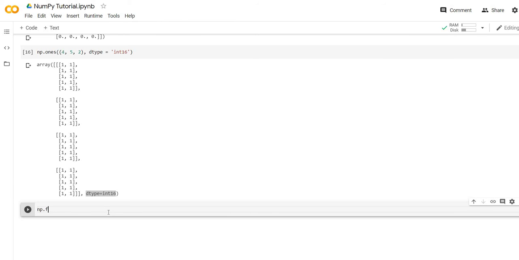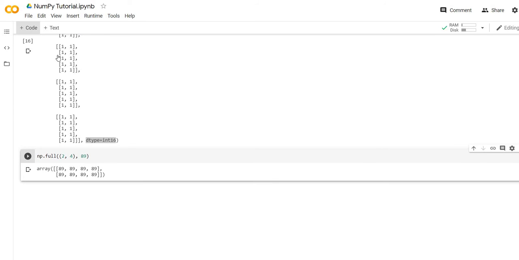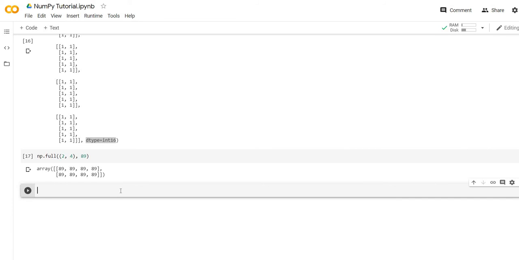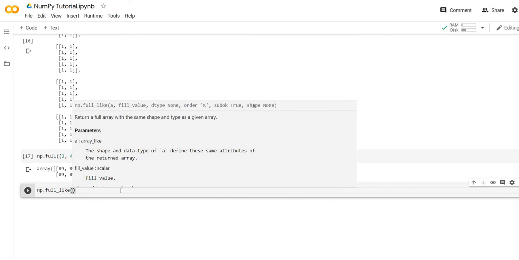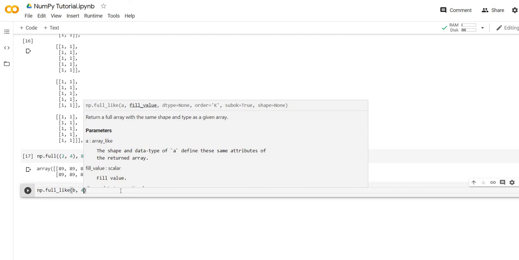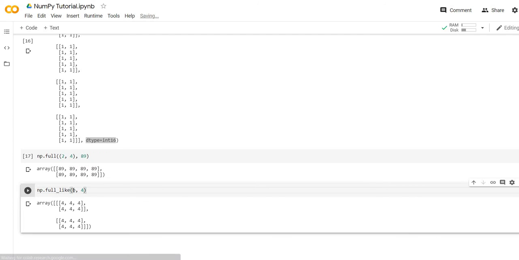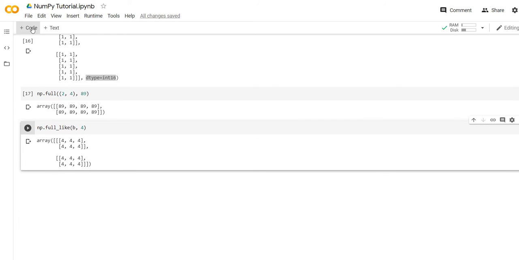np.full can be used to initialize an array of any kind of dimensions with a specific number, not 1 or 0, whatever number you want. So a 2 by 4 array with all values equal to 89 can be initialized like this. np.full_like can be used to initialize an array which is of the dimensions of the array that you specify here. So this has the dimensions of B. Remember the three-dimensional array we had, B, and all the elements are valued at 4.